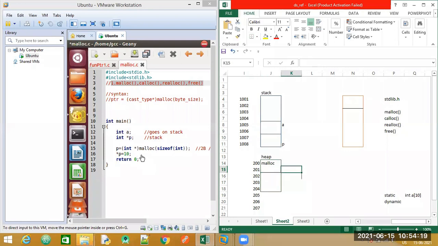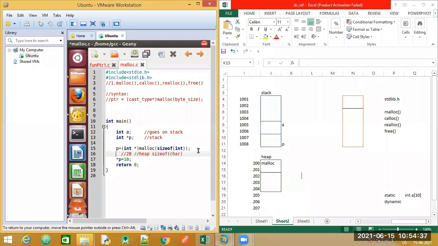Now I have written another statement here. Have a look at the next statement: star p is equal to 10. Before that I had put an arrow mark here so that you understand. I will write it here in the code. Tell me the address of p now. Have a look in the Excel sheet and tell me the address of p. 1008, ma'am.